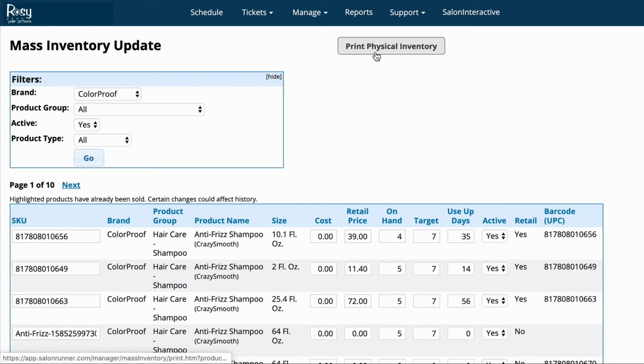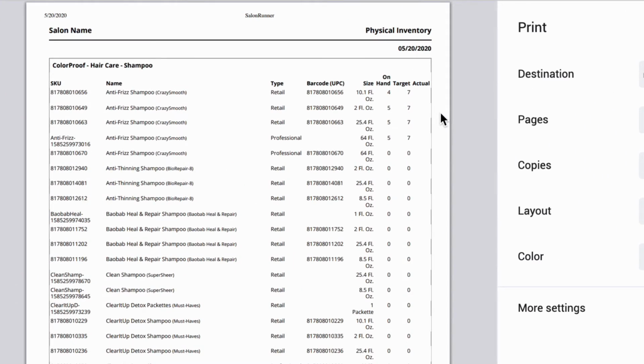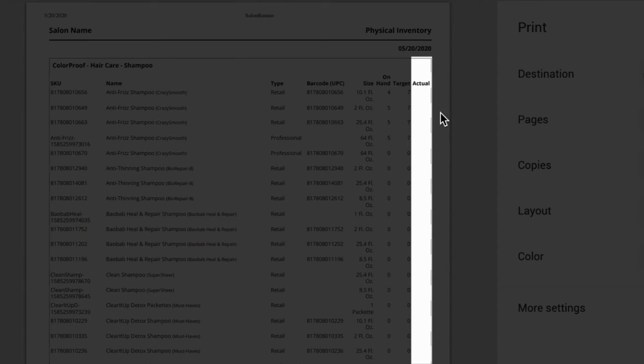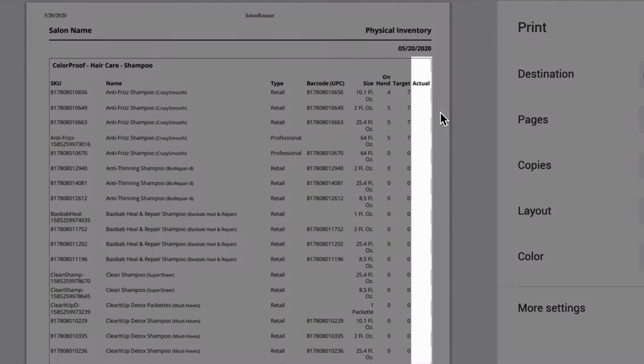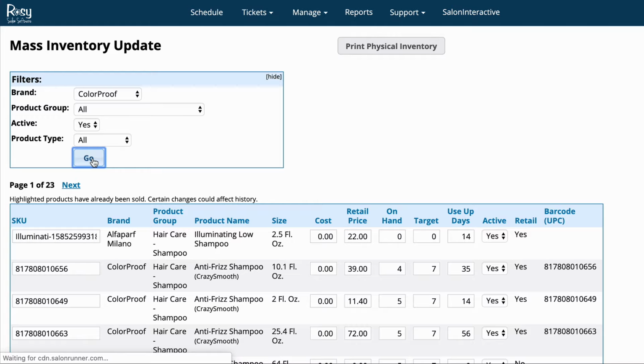There's also a Print Physical Inventory button in the top right. This is great for a physical inventory count because it'll give you an area to write in how many you actually have of each product in the salon. If you're using a tablet or a laptop, it's easy to just bring the computer over to your shelf and input the changes directly into the software without printing it out.